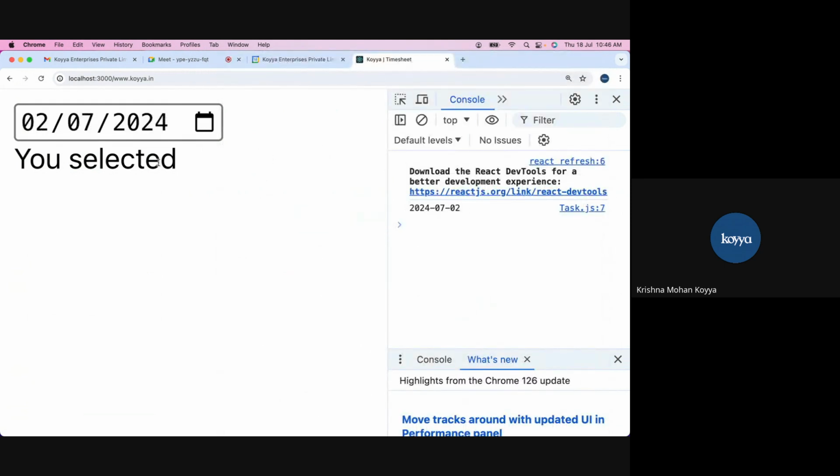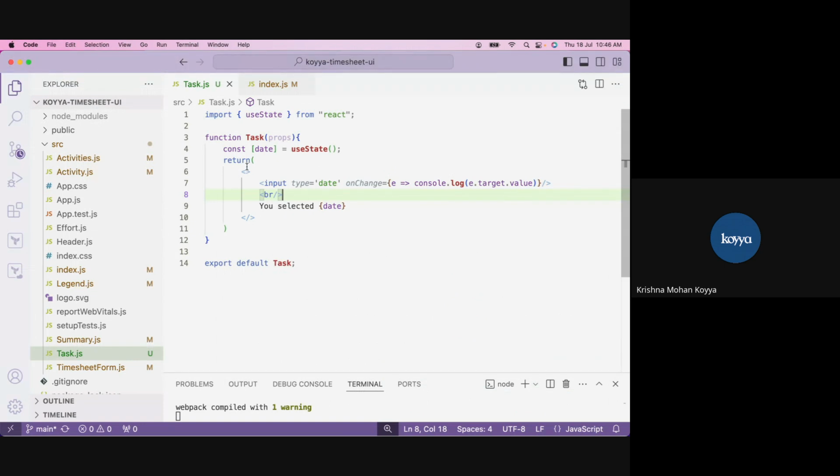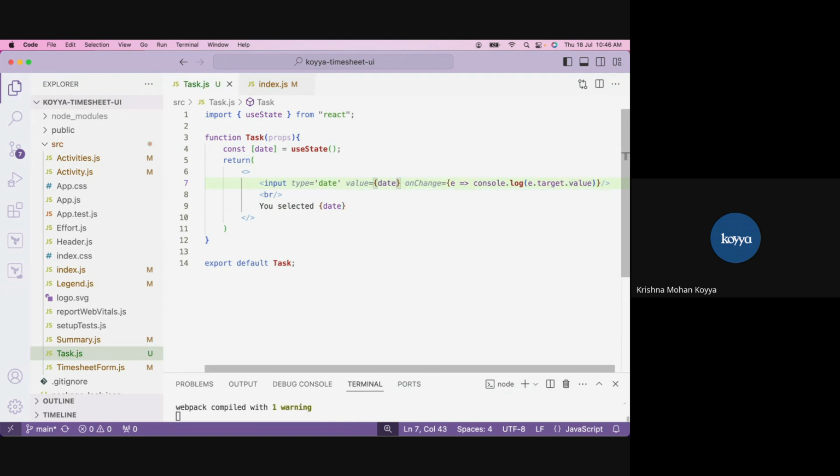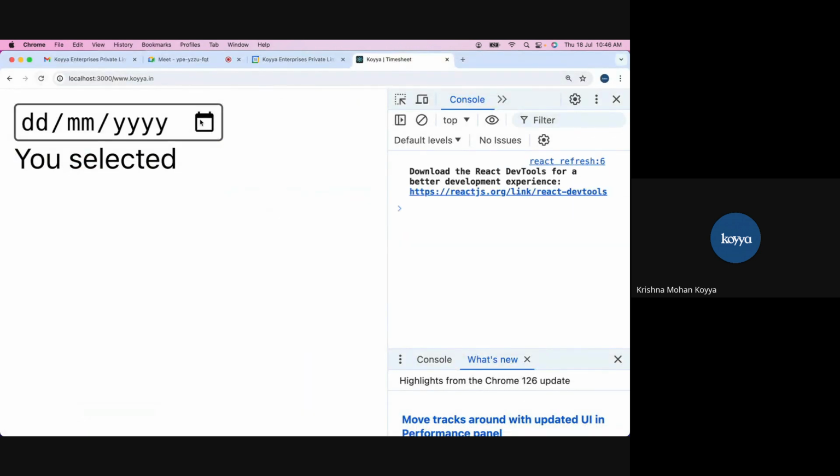You selected, nothing is saying, even though it is coming here, nothing is being shown here because this date is bound to this place, but not bound to the input element. If I need to bind it, then I need to say its value is this date. This is not sufficient. We need to do it one step at a time. Now let me see what is happening. So I am selecting something else. Still it is not showing.